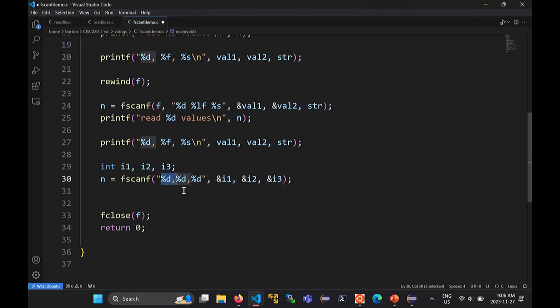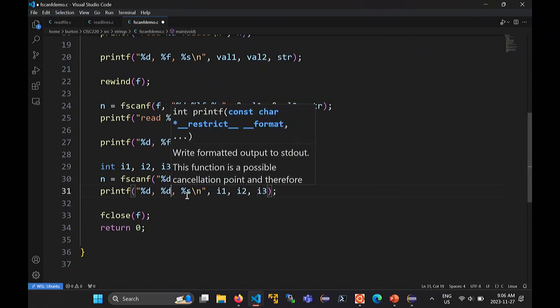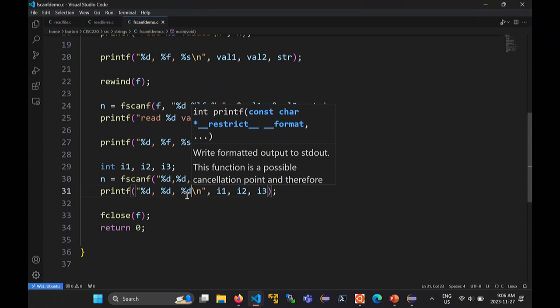So if this works, there will be 3 successful conversions. Matching the commas does not count as a conversion. So here n should be 3, assuming I did everything correctly. I'm just going to print I1, I2, and I3, and of course I should do this as %d, %d, and %d, like that.